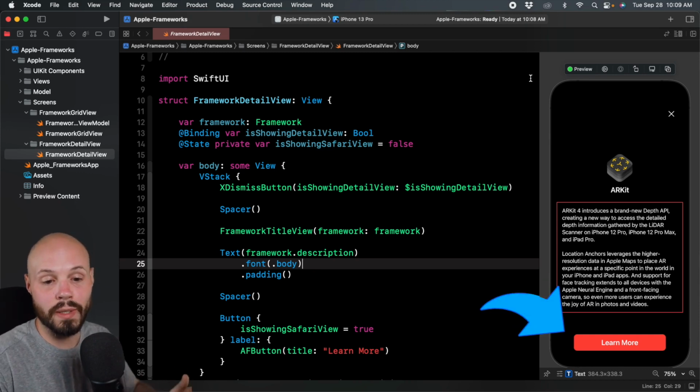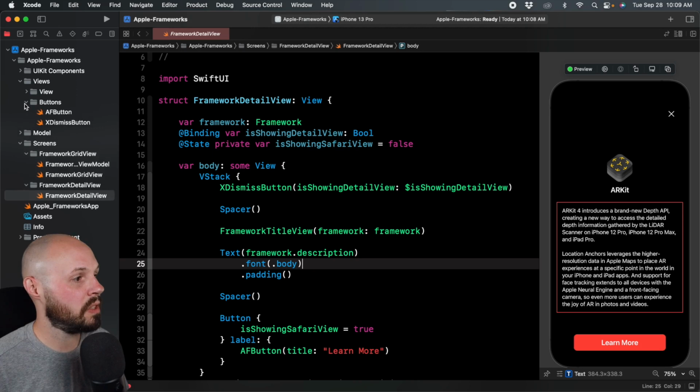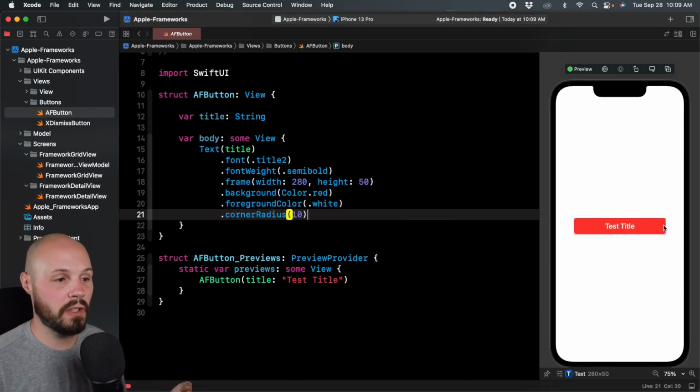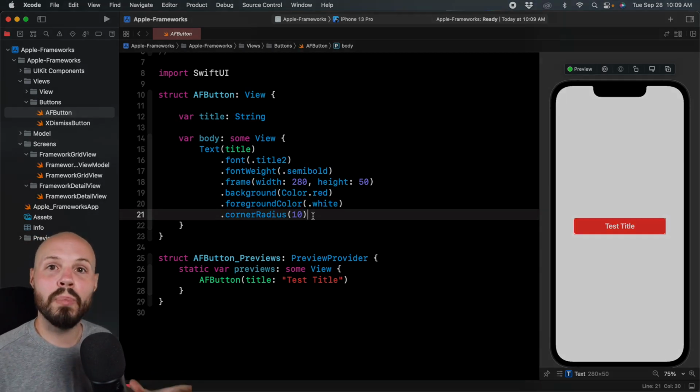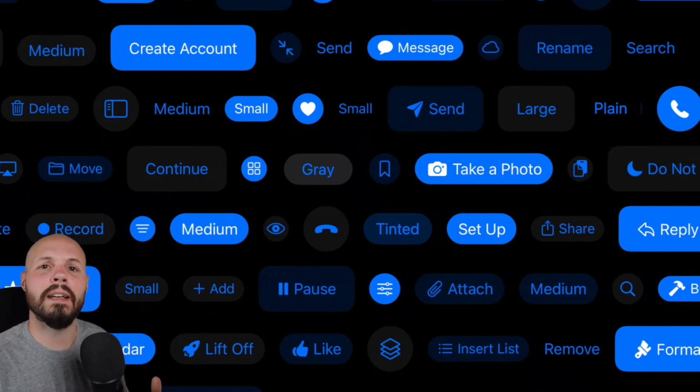As you can see here in the lower right, we have our Learn More button that we customized. To refresh your memory, I'm going to go to the Views, Buttons, this AF button, right? We have a text and we're customizing with all these modifiers, and there you go. Well, Apple introduced a new system that gives you a lot of the default looking Apple buttons built in out of the box.